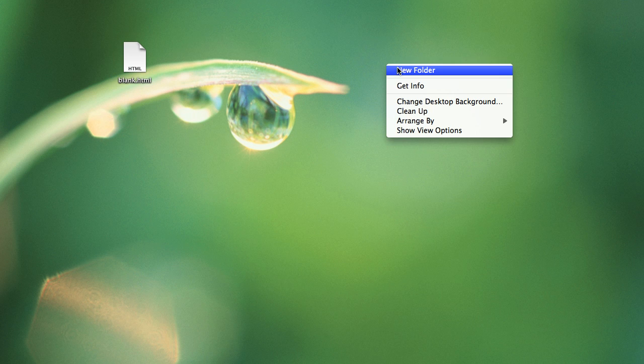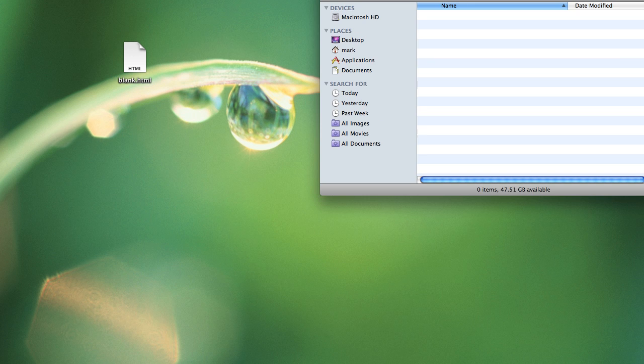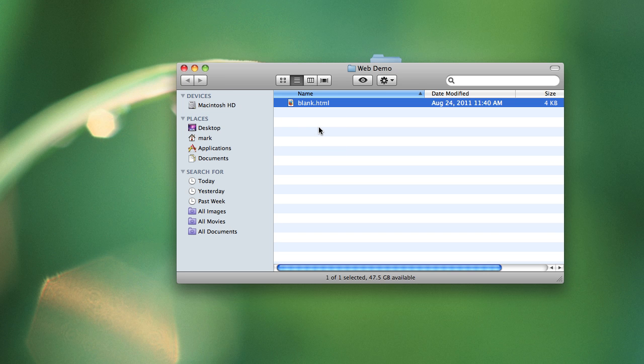So one of the first things I want to do is create a folder and put everything I'm going to need into this folder. And I'm going to call this Web Demo. So in this folder then, I want to make sure I have everything in there. So I'm going to go ahead and move my blank HTML page, and it's not, again, entirely blank. There are some additional lines of code.